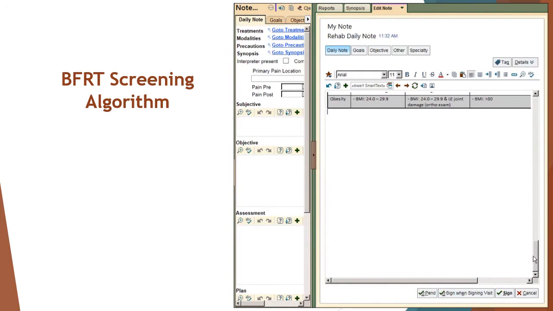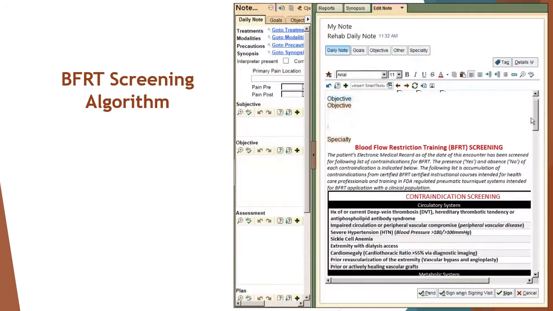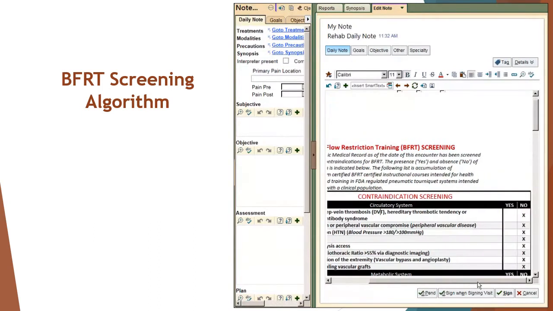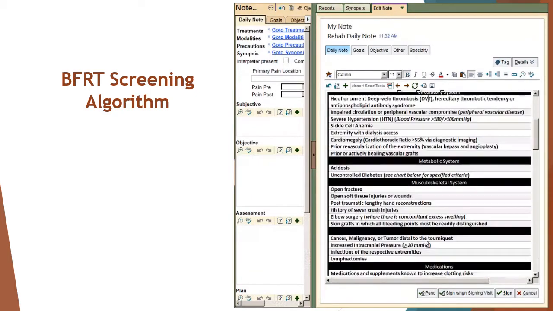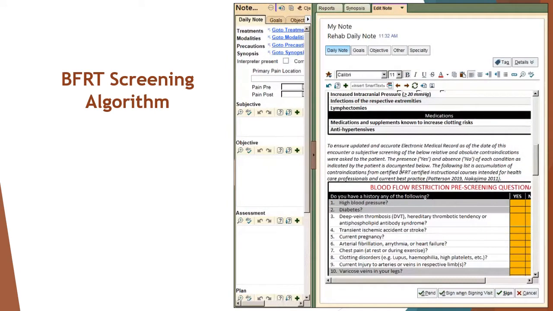If I scroll up to the top, you can see that I have the initial blood flow restriction screening questionnaire and contraindications, and I've broken it down by circulatory system, metabolic system, and other system. And so you would just go through their problem list and their past medical history. The form is already predetermined to say no on all the contraindications. All you need to do is identify the ones that otherwise would be present.